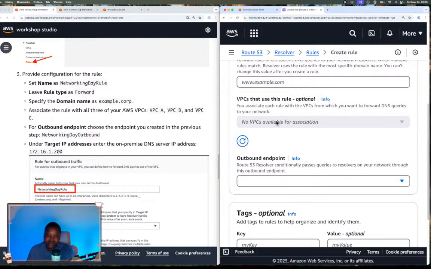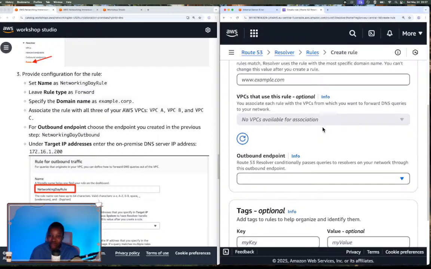Okay, so VPCs that use this rule is important for you to set up, because you could create a rule and not have it associated with the right VPCs, and it's not going to work for them. For any traffic in any of these VPCs to correctly use this resolver rule, you have to associate it with those VPCs. Now we don't have any VPCs, so we cannot even try associating them, but you must specify it here. Don't forget, even though it's optional, it's important for you to do that.